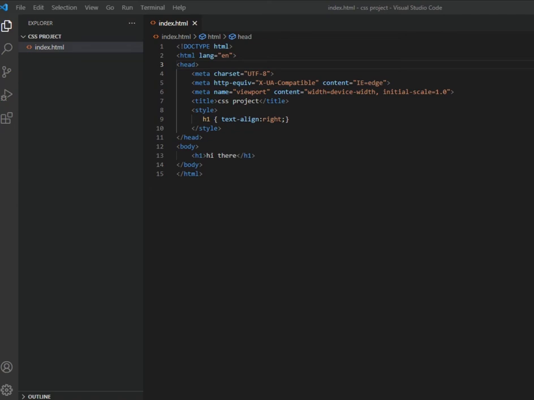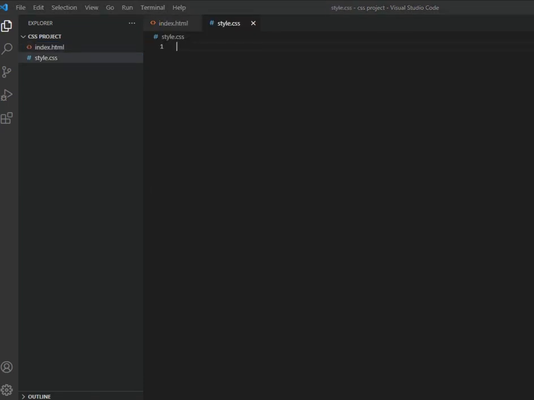So let's create our external style sheet. Let's go here, create new file, and just type in style.css. Don't forget the extension. Always remember the extension. The extension is what matters.